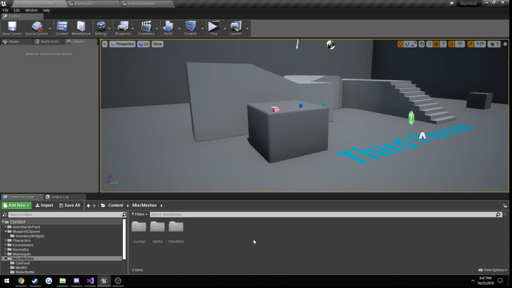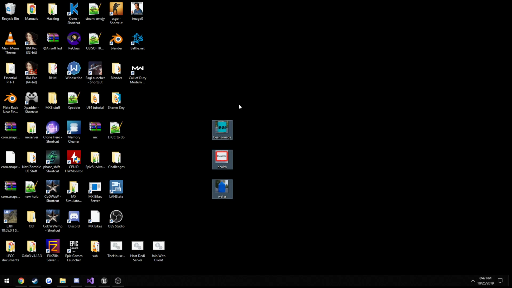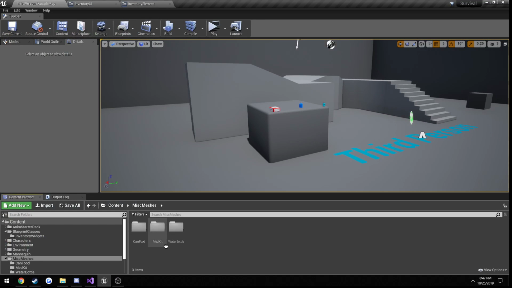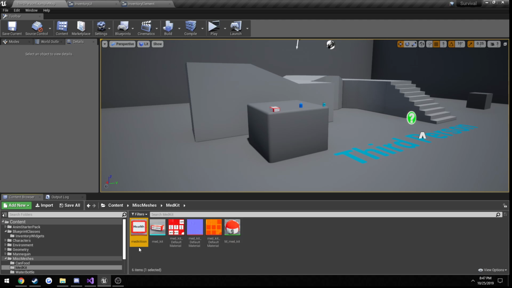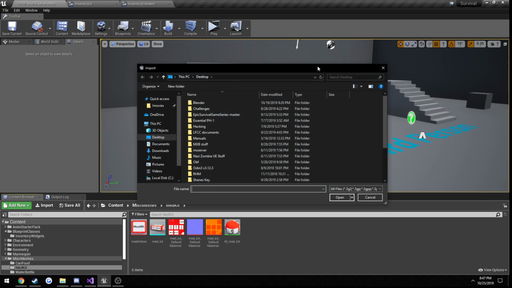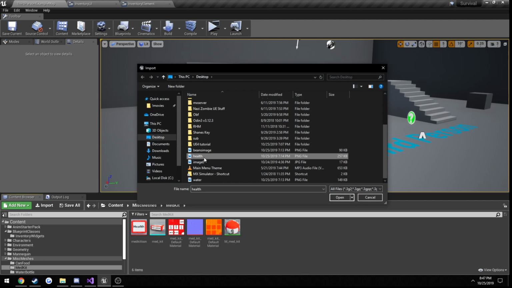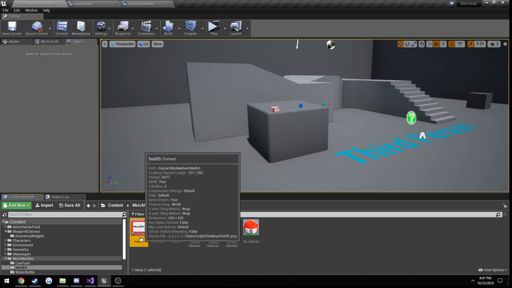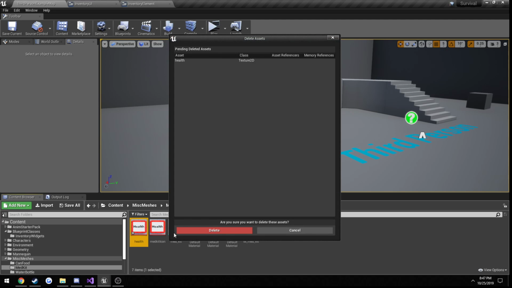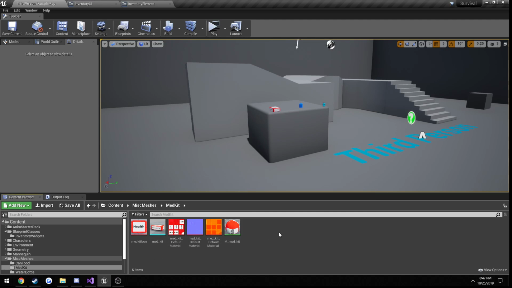One thing, there will be a download link in the description if I remember. It would be the icons for all three items. I've already imported these, so if you go over here to our meshes, for example in the medkit, you'll see I have a medkit icon. If you want to import them, you simply right click, import to, find the image. For instance, I just called it health, but it'll be named appropriately, and you just import it, and that's all.